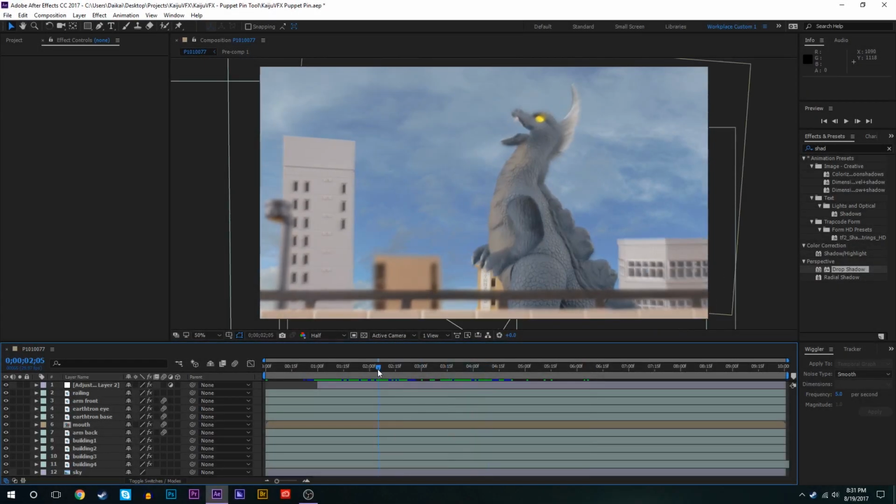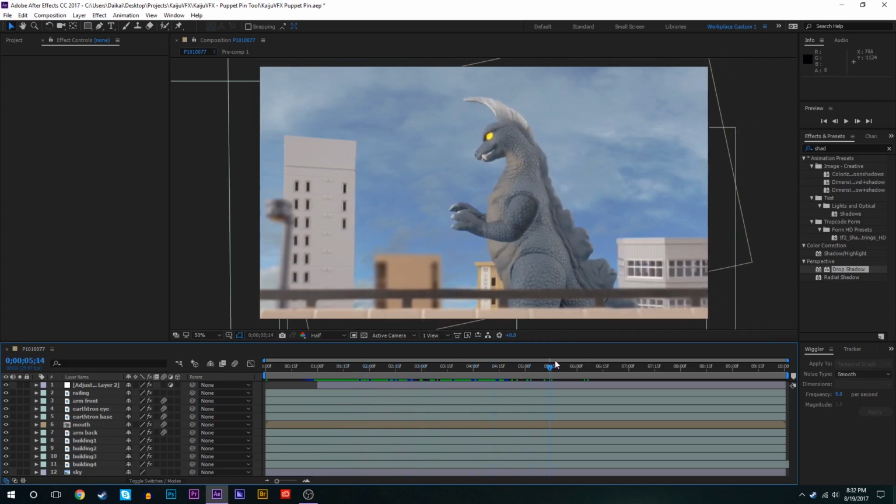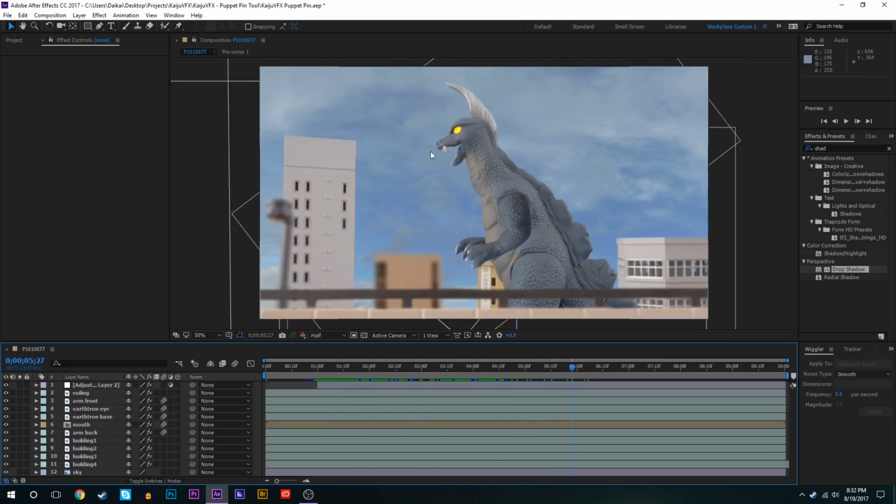So yeah, like I said, the very first part, if you didn't see that, or you just chose not to watch it, we covered things like the puppet pin tool and just creating a general roaring effect for Earthtron. So now in part 2, right around here, Earthtron is going to be shooting out a flame breath attack. So we're going to get started with that right away.